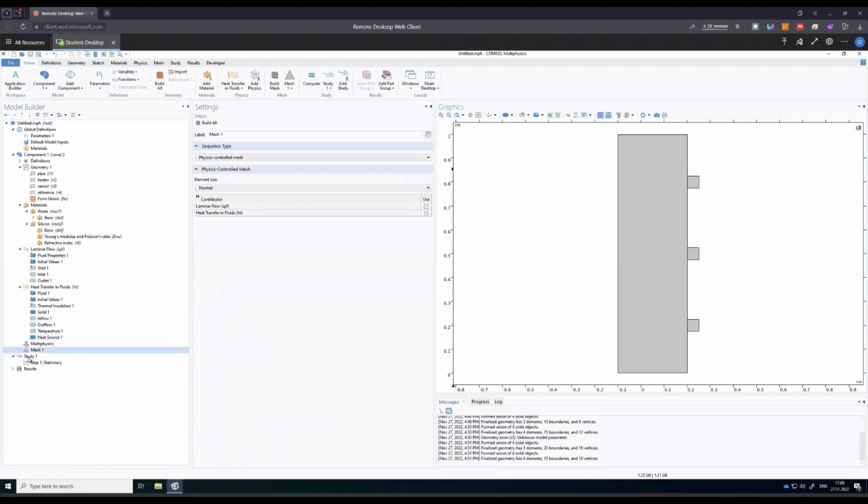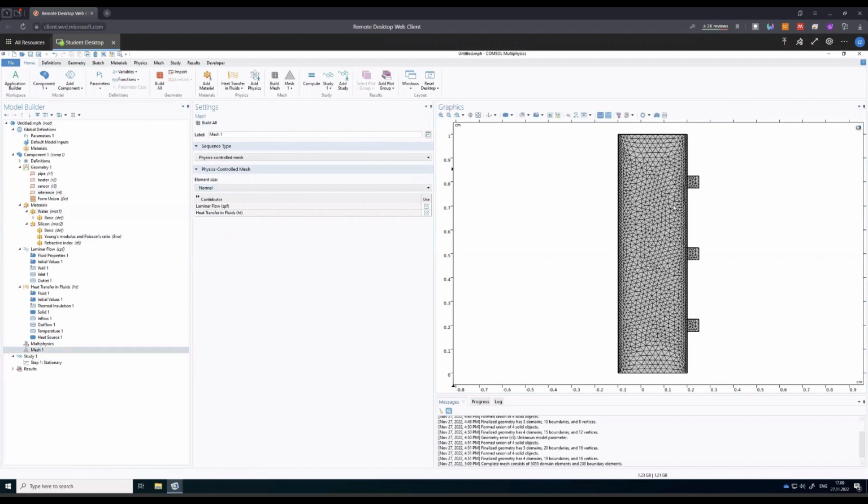Now we can build the mesh. Let's select normal element size and press build all. You see the number of domains and elements after the mesh is applied.